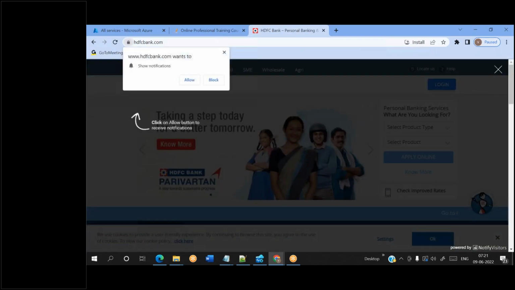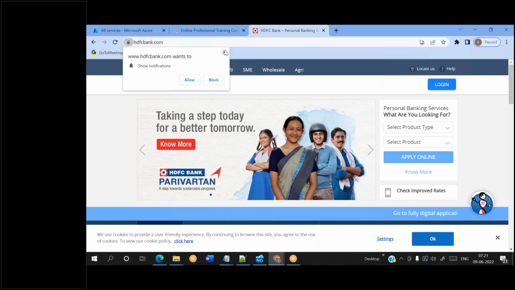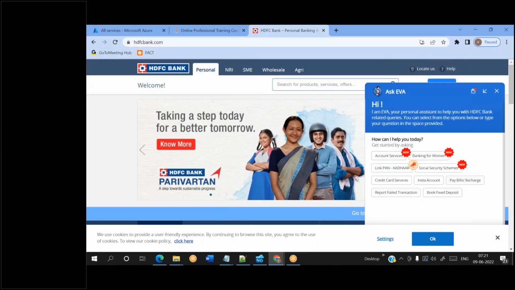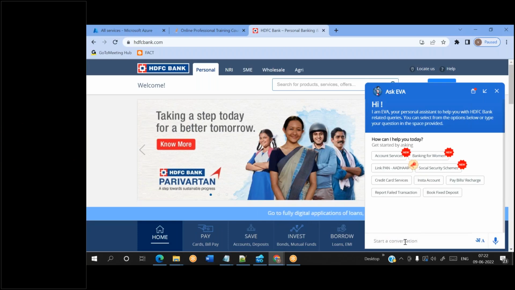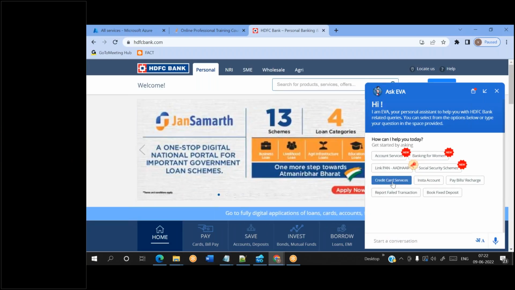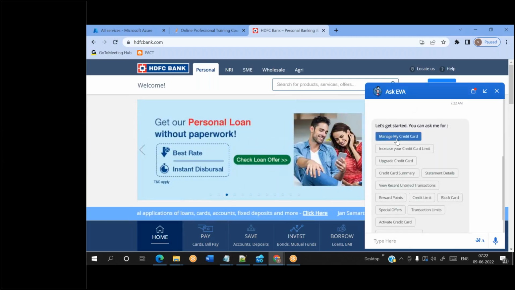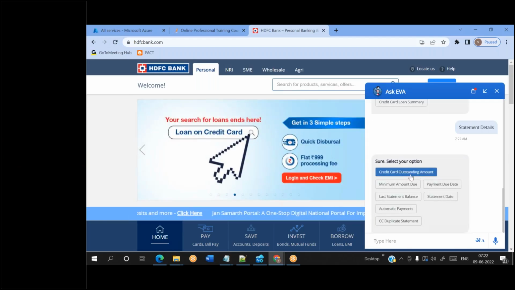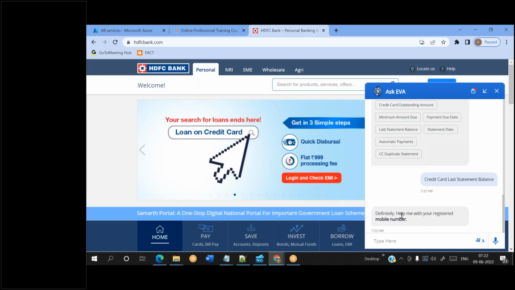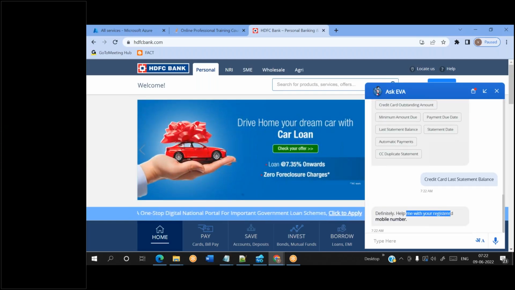See here, bot service is available. You have to talk to this bot, saying account services, banking for women, credit card services. So what do you want to inquire about? Credit card services. Do you want to manage your credit card, see the credit card summary, or statement details? Statement details, credit card outstanding amount, last statement balance. You just click, and it asks for your registered mobile number.